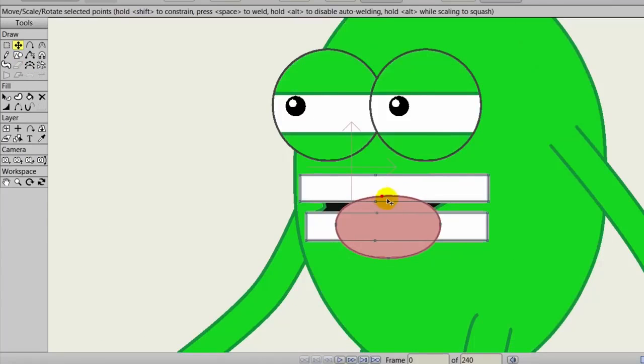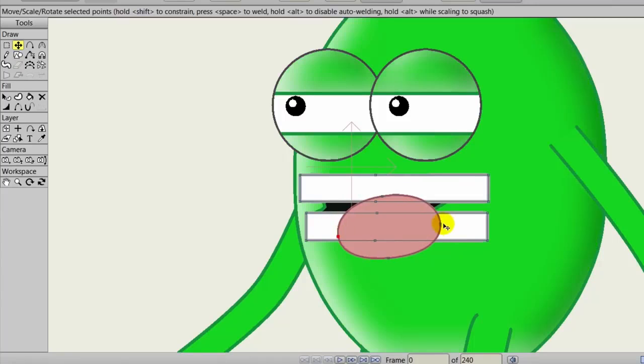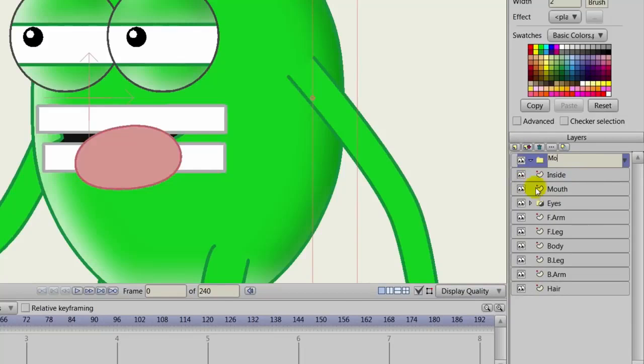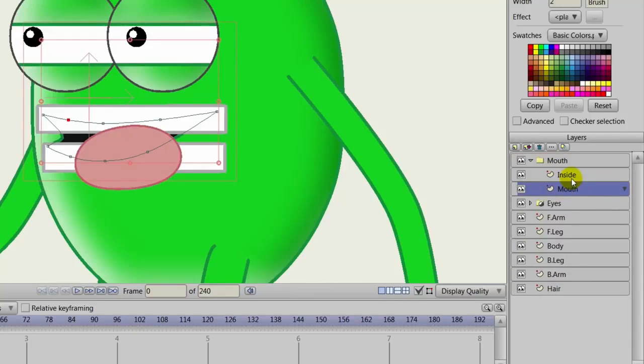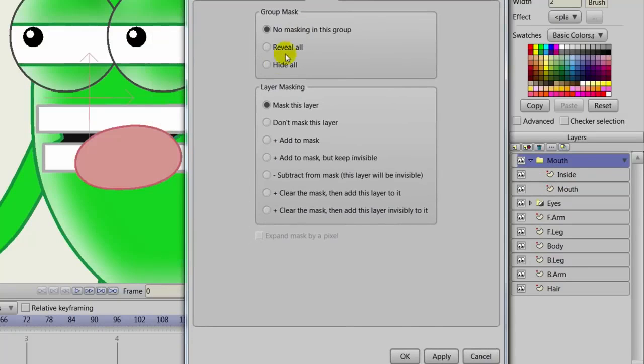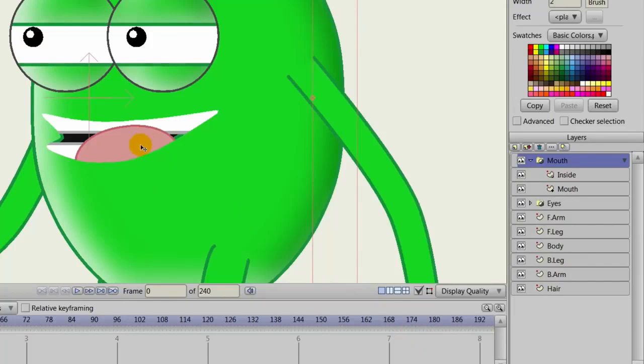Maybe squish it down a bit like that, and over like so. And now, what we'll do is create a group. We can name it mouth. Then we place inside mouth the vector layer, into the mouth group. Then we can double click on mouth, choose masking, choose hide all, click OK. Now you can see here things are coming together.